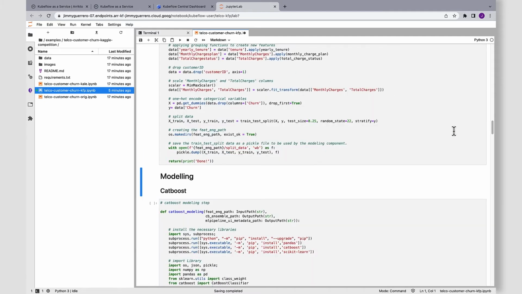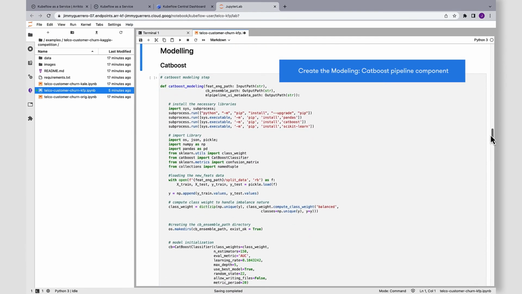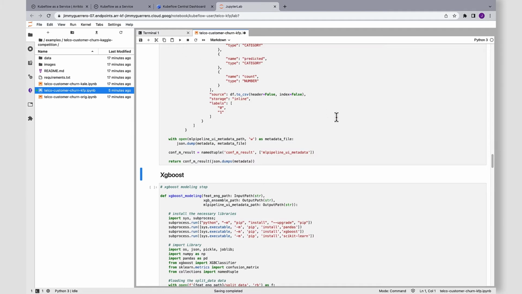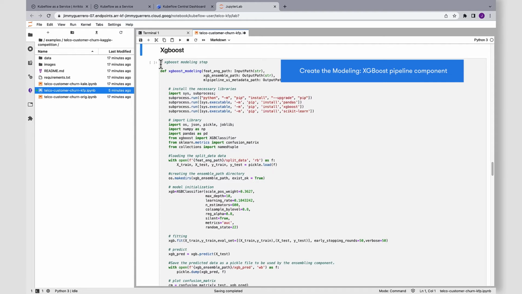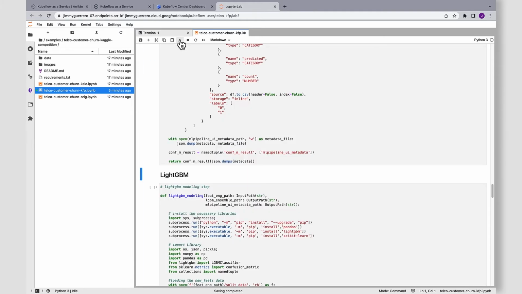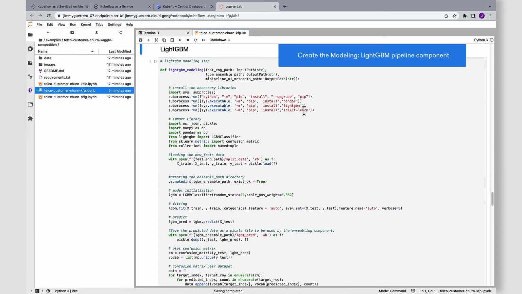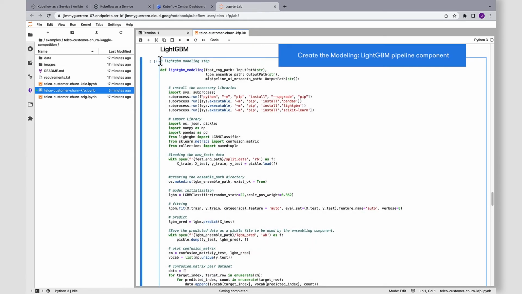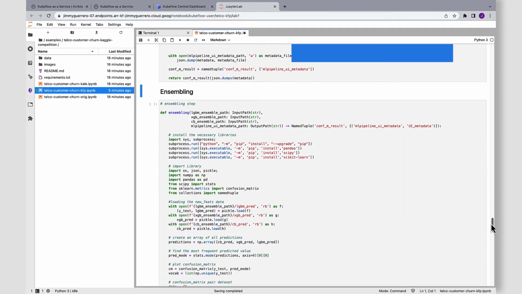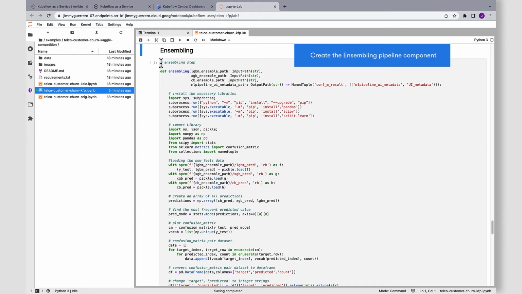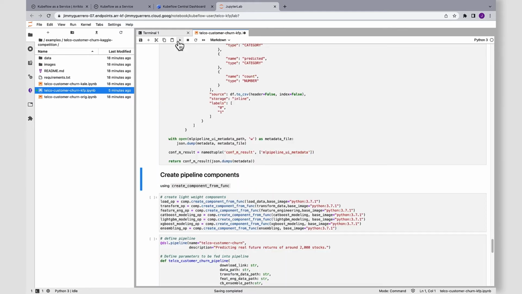Then we move on to the next step, which is going to be our feature engineering component. And after the feature engineering component, we're going to do a couple of modeling components. The first one's going to be CatBoost. And after CatBoost, we're going to have XGBoost. The next modeling component is going to be the LightGBM component, so let's go ahead and create that one. And then we're ready to move on to our final step, which is going to be the ensembling step. So let's go ahead and run that.